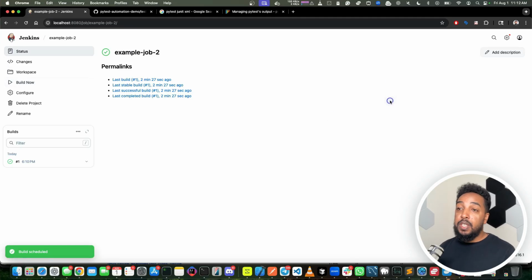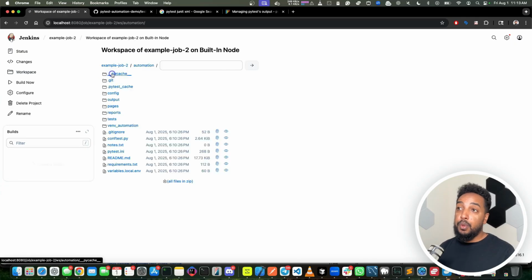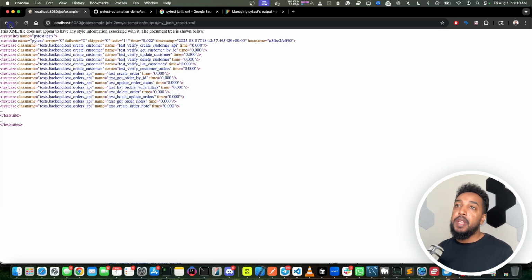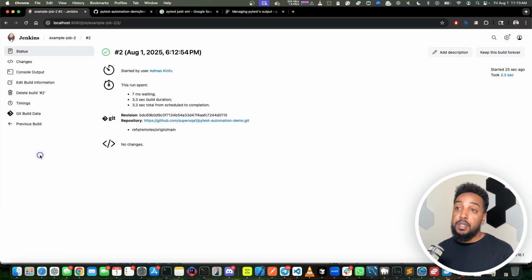We're still not going to see any chart, but in our workspace, we are going to see it generated. So if we go to workspace and we go to automation, because that's the folder we're in, we're going to see output and we're going to see the file generated. It's just a basic XML. Okay. So now we are generating it, but we got to tell Jenkins to actually create that chart and create the test results.